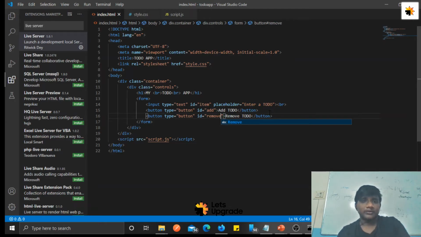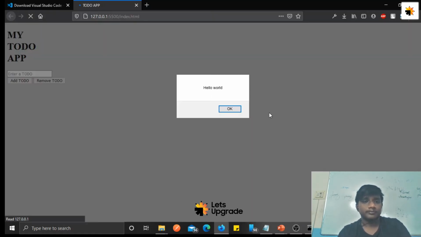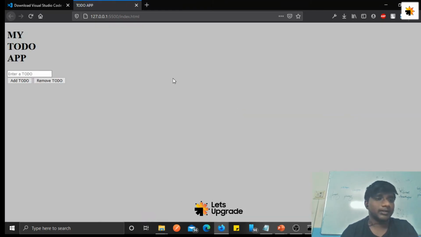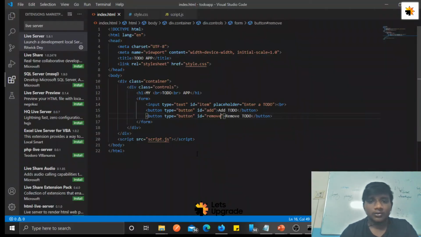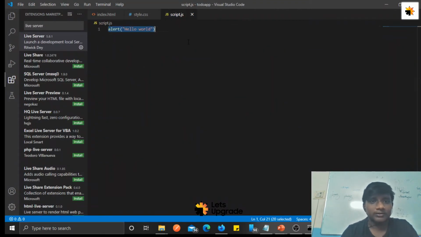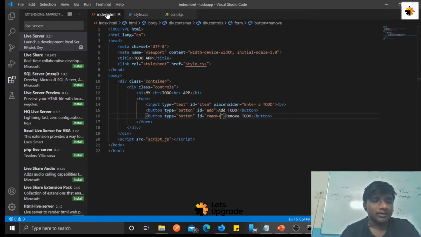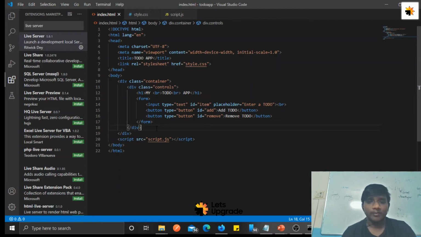Okay, so we successfully built the form. It is annoying us here. Here you go, we got two buttons and an input box. Okay, so we need to remove this alert box, actually it is annoying us. Yeah, so we are done with the form tag, right?